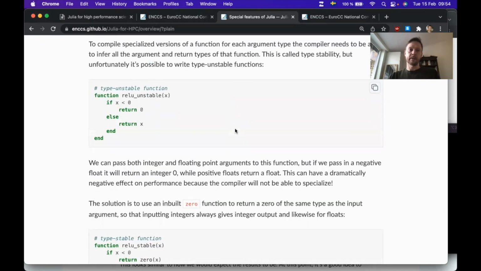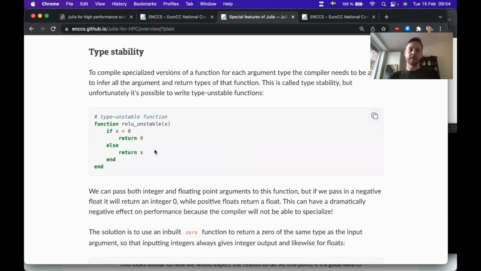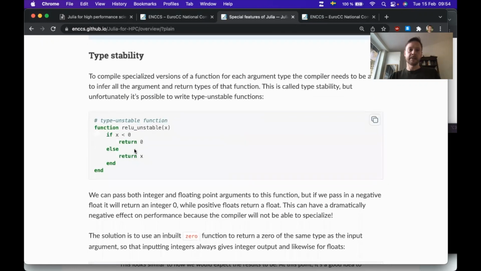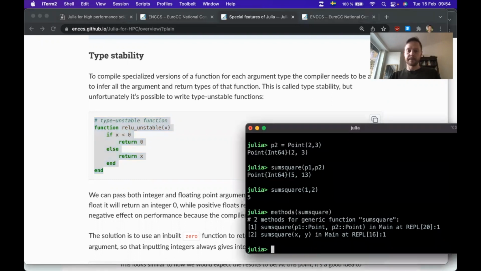I'm running a little bit behind on time. I'm slower than I hoped, but let me talk about type stability. I'll tell you about this briefly, and then there is an exercise. There's one thing you have to watch out for. This is a so-called type unstable function. Why is it unstable?